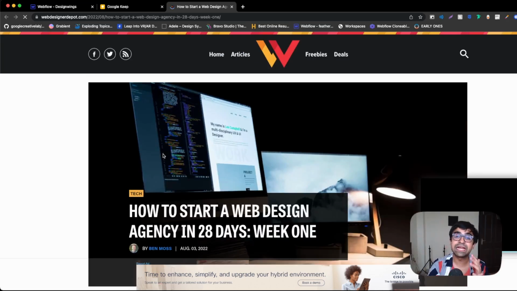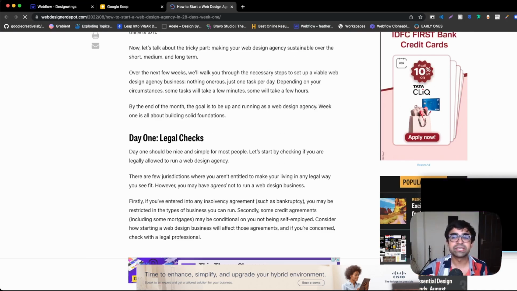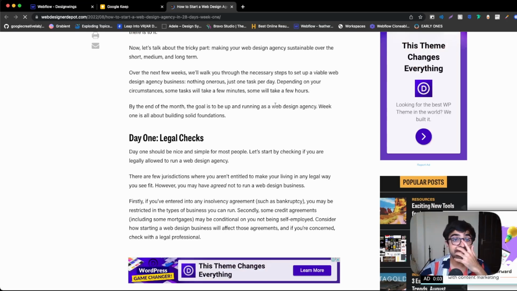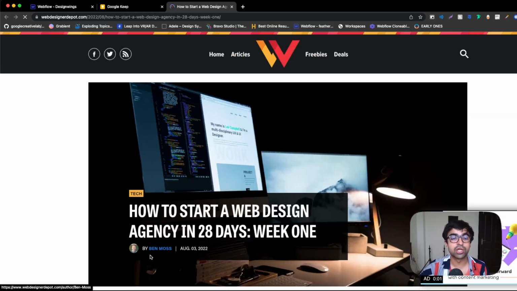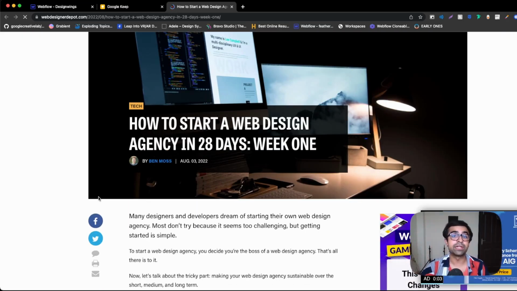So whether you're a freelancer or you want to start your own design agency, I think this is one of those guides that you cannot miss. This is one of those checklist items that you must have. And it's written by Ben Moss on Web Designer Depot. So this is a good, credible guide that you can read through and through.